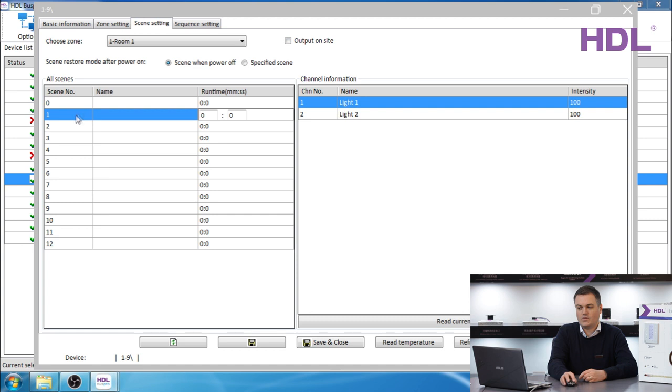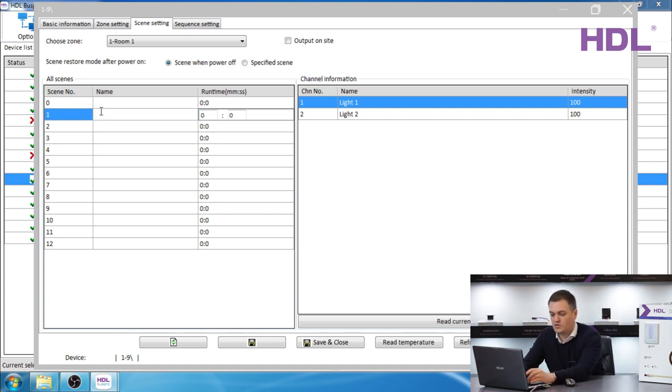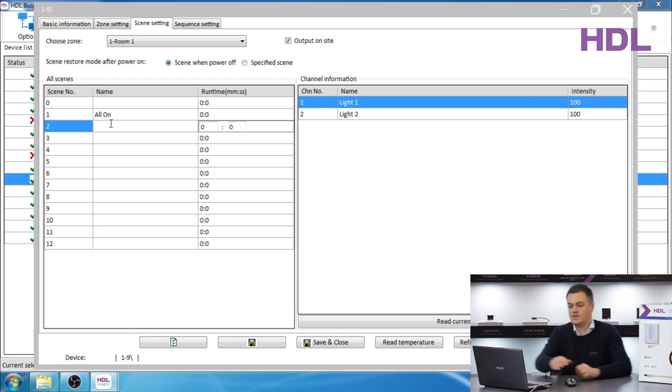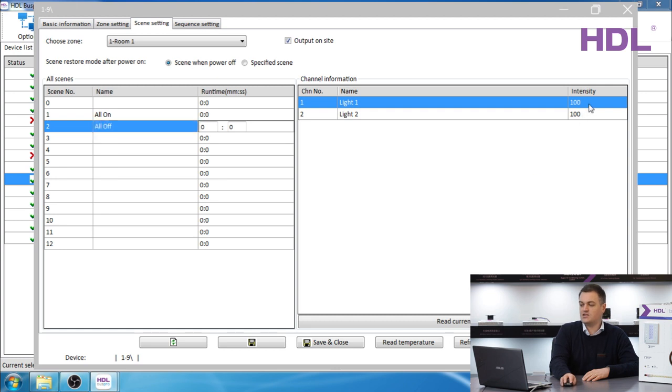For scene 1, we can give it a name. Let's call this All On. On the right side, we can change the intensity. By default, it's 100%. If you want to see the scene in real time, you can click Output on Site. Let's make another scene, All Off, and let's change the intensity to 0.